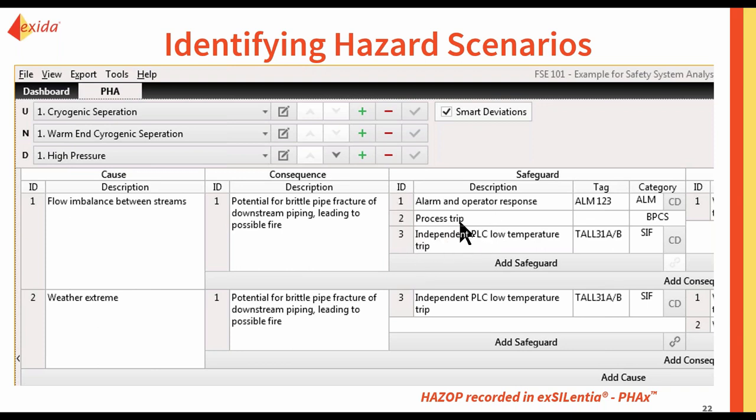There might be a process trip, a kind of BPCS trip, or there is a SIF that is going to trip on low temperature. So this is a very, very simple outlook of the HAZOP methodology. If you are more interested in knowing a lot more about what exactly HAZOP is, you are welcome to come to our classes.